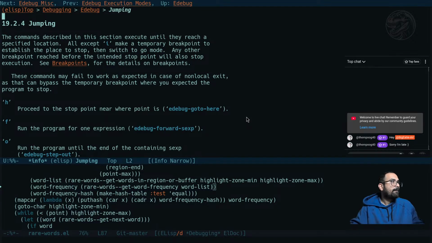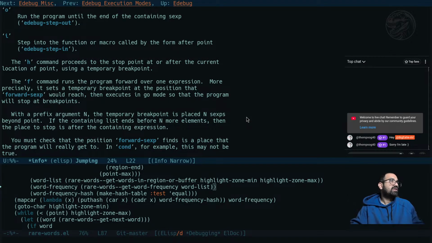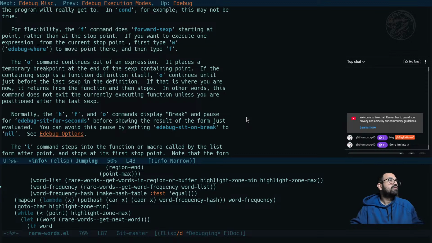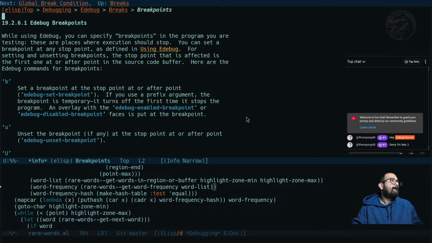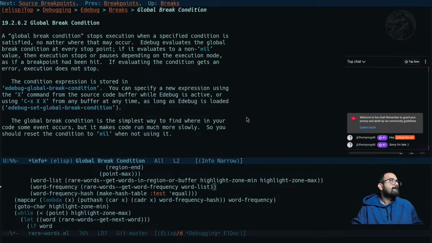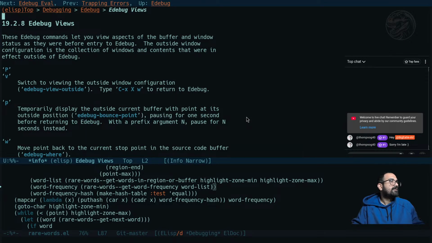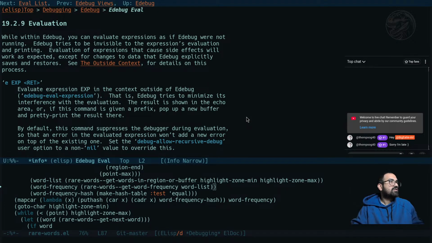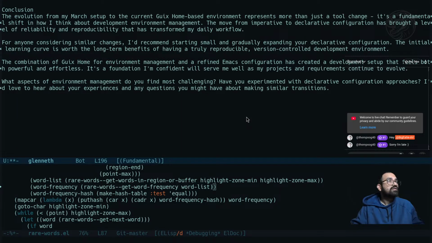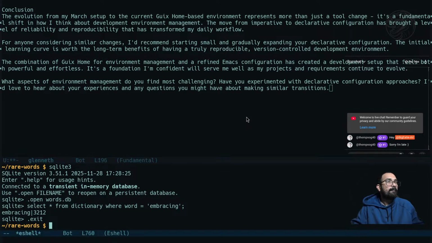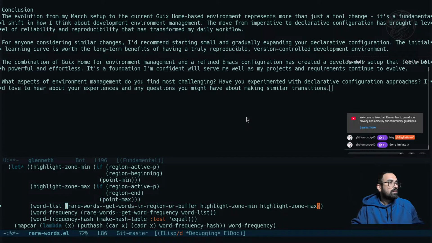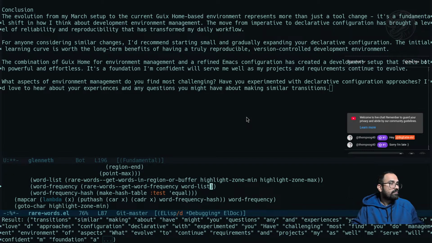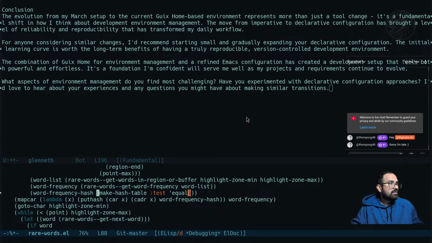Okay, so jumping. I is for step into the function or macro called by the form after point. I'm pretty sure there's a way to call E. So if I hit E, that allows me to evaluate an expression. Okay, so let's try that. So let's look at word list.